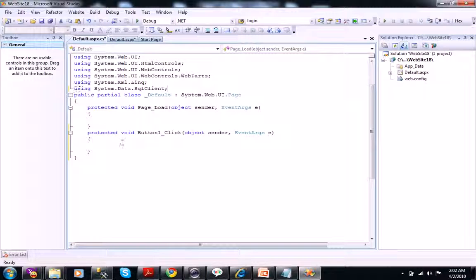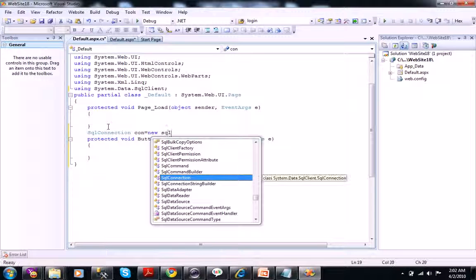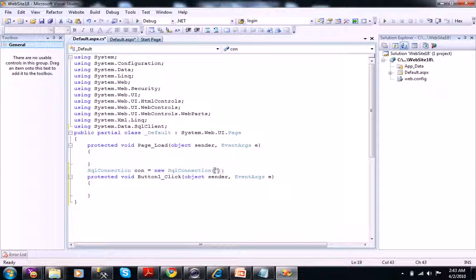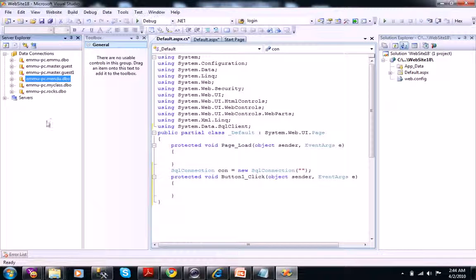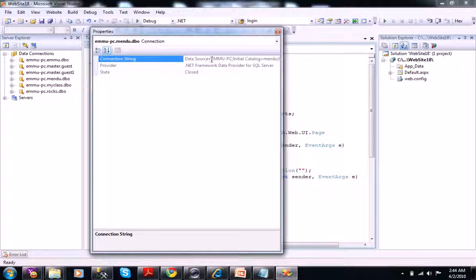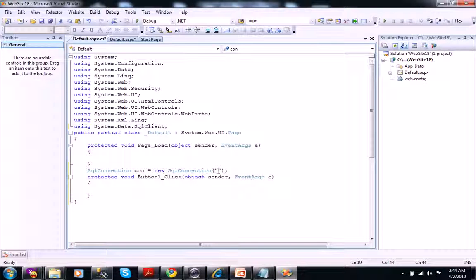Okay, let's open a connection here, SQL connection, con, new SQL connection, and let's see how to find our connection string. Just go to view and server explorer, and we got Mendu here. Go to properties, you see connection string, you just copy this whole thing, close this and paste it here.